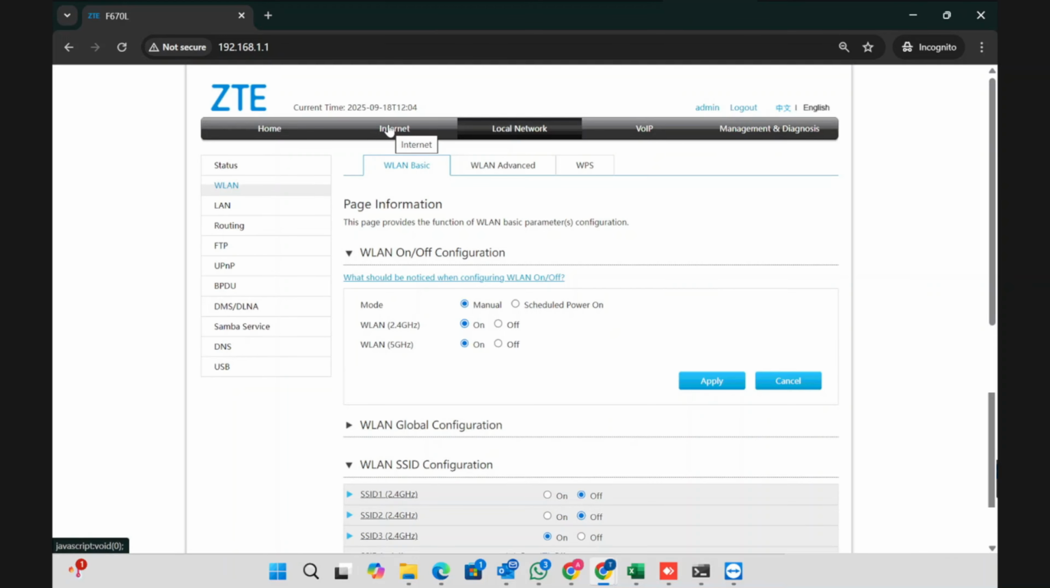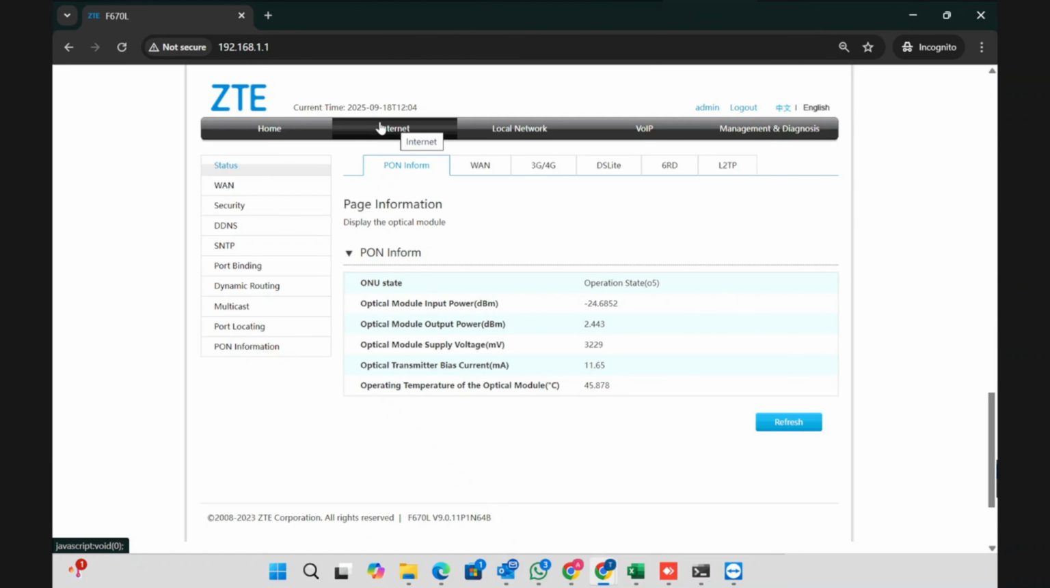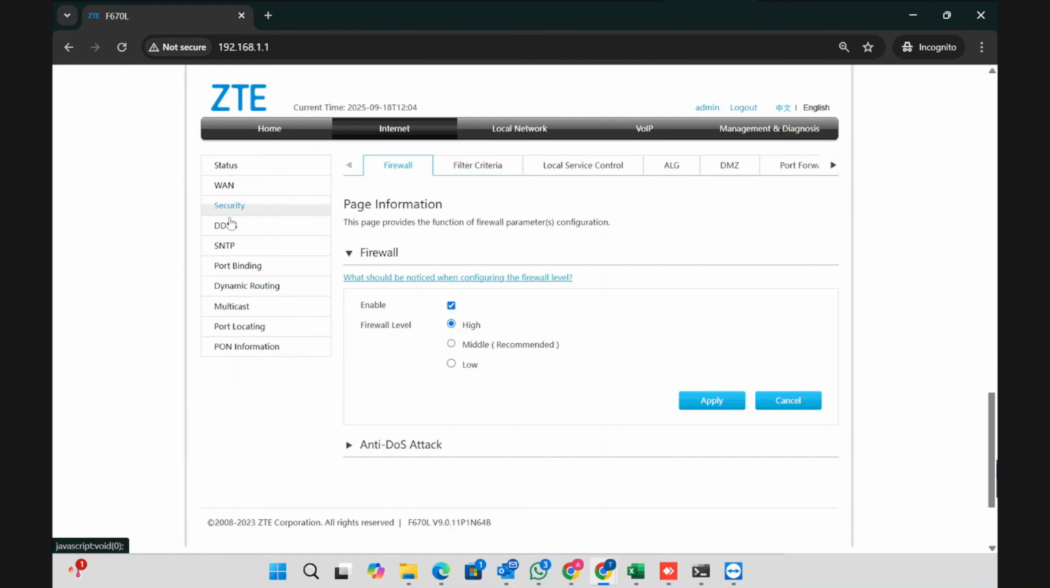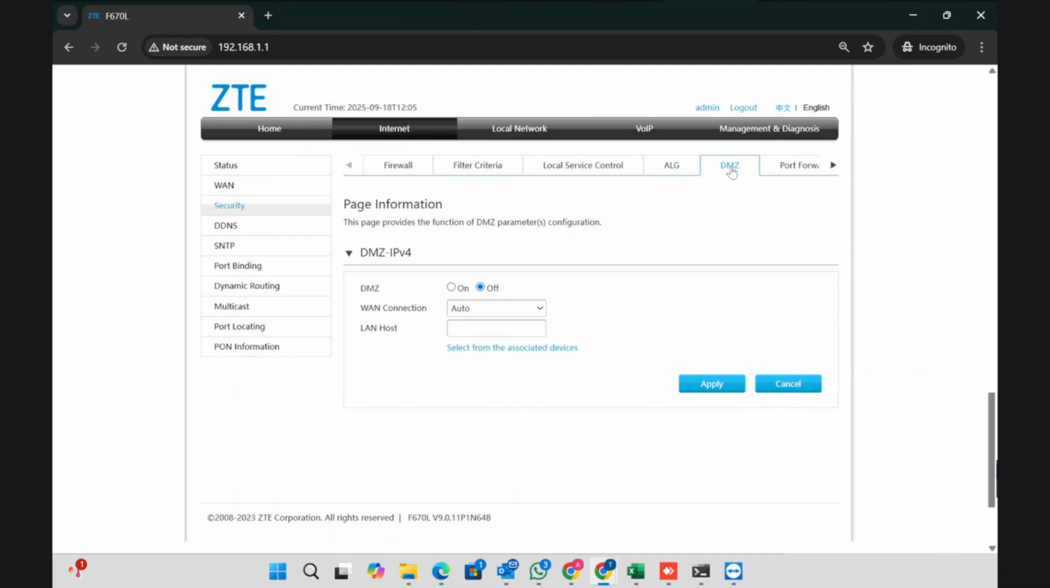For this purpose, you need to select internet, then security. Here you are able to see DMZ. For the DMZ configuration, first you need to enable the DMZ checkbox. Then you need to select the WAN connection. Here we are able to see the WAN connection name.